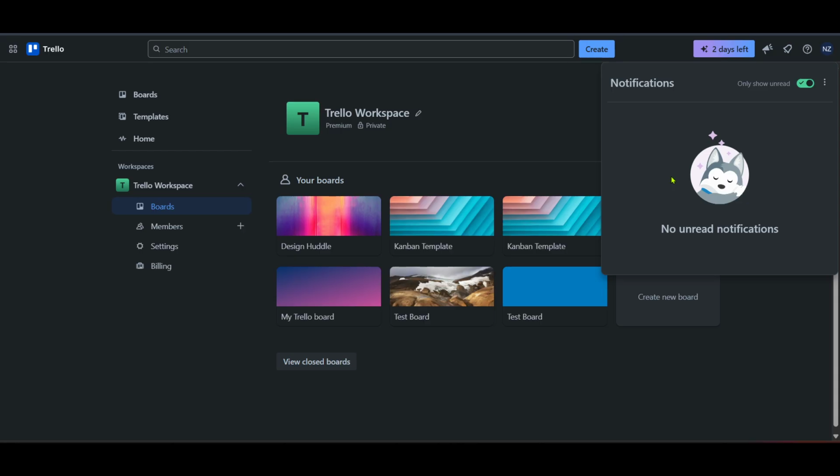You might be asked to confirm your acceptance of the invitation. Click accept or join. This action might vary slightly depending on the specific invite. And you're done. You will now have access to the board or workspace and can begin collaborating with your team. And there you have it, you've successfully accepted an invitation on Trello.